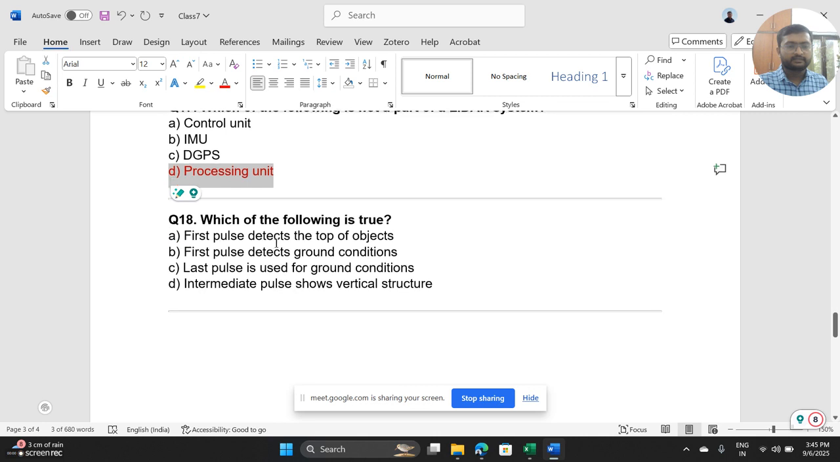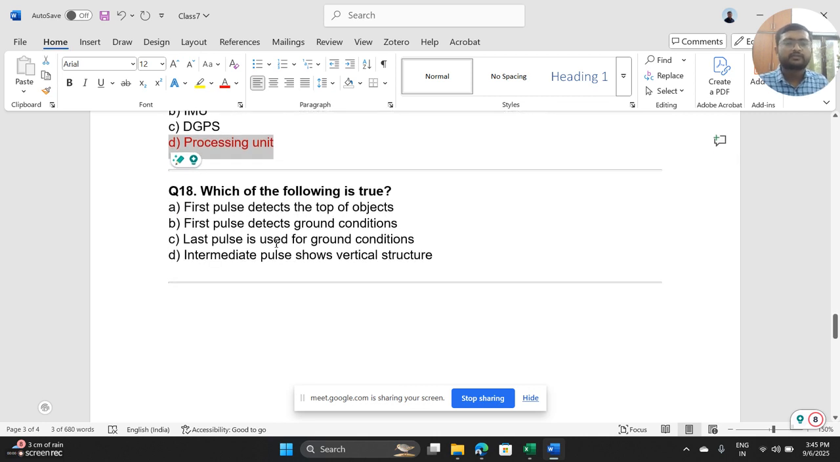The next question is, which of the following is true? A: first pulse detects the top of the object. In the context of airborne LiDAR systems sending signals, B: first pulse detects the ground condition, C: last pulse is used for ground conditions, and D: intermediate pulses show the vertical structure. A and D are true. A and D, yes, A is true, D is true.